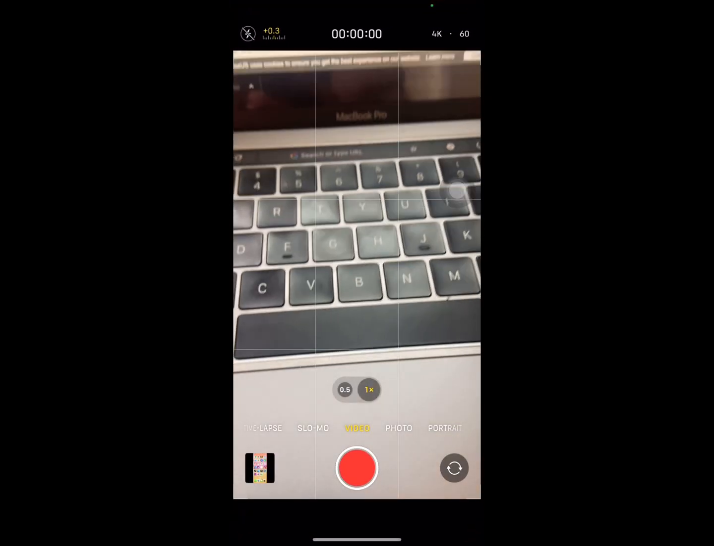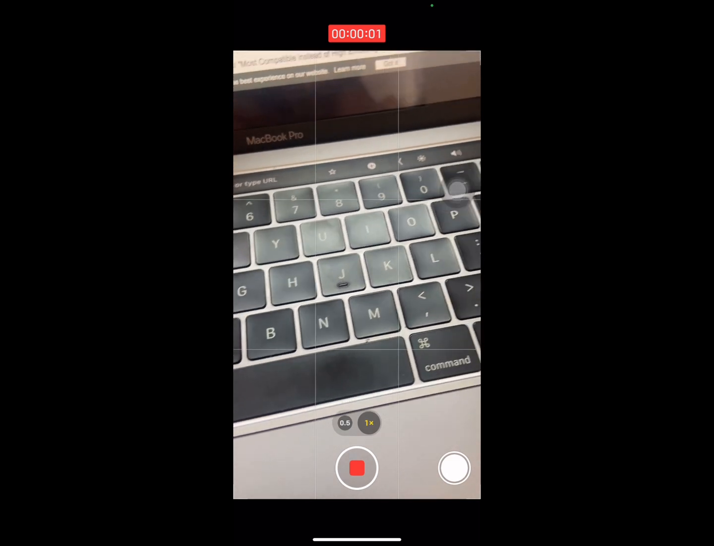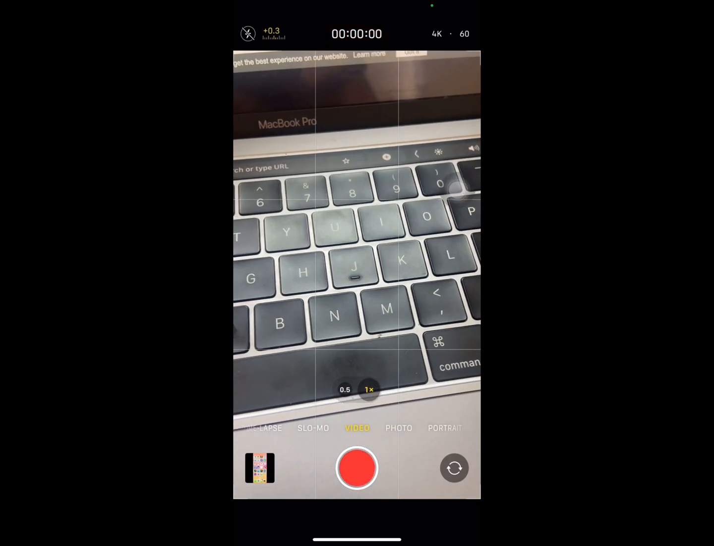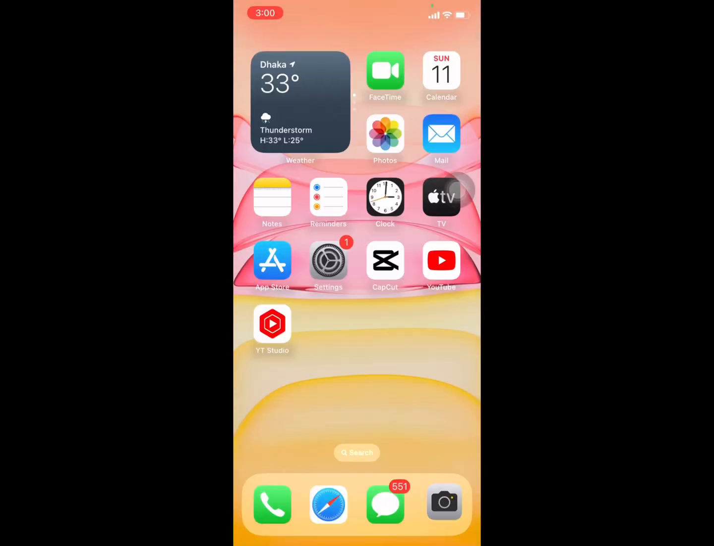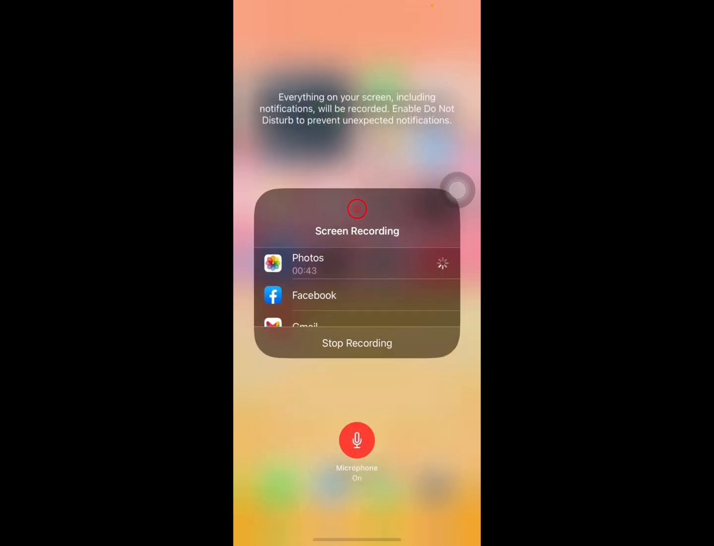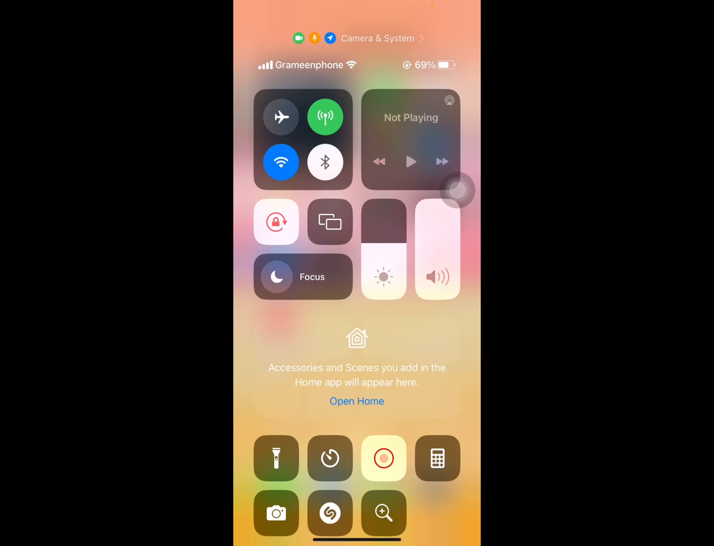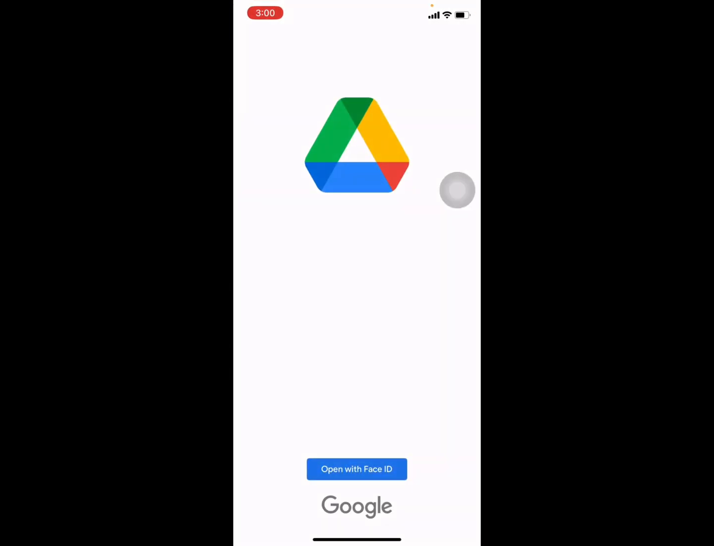Turn on your camera and just record a video. This will be MOV. But if you record your screen, suppose I want to record it, then it will be MP4. Let's see how. To check your video format, you have to go to your drive.